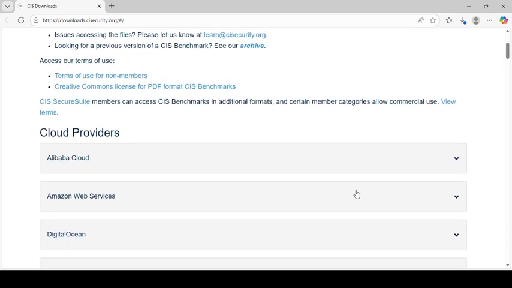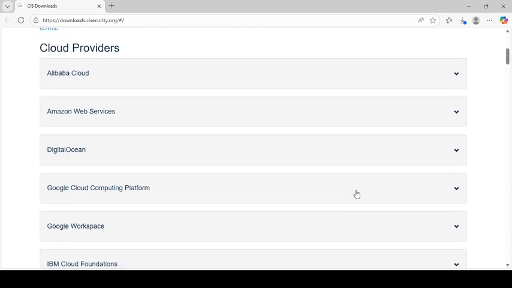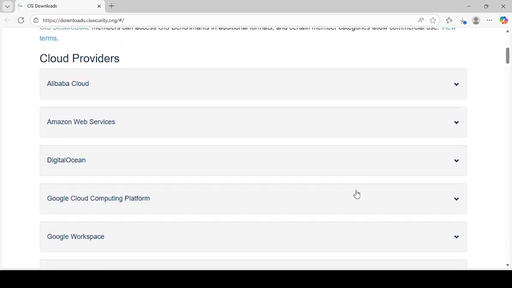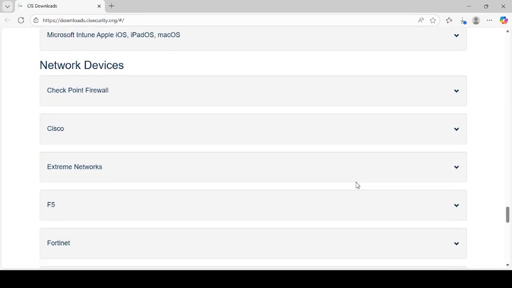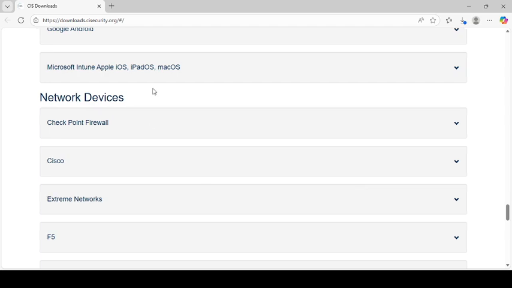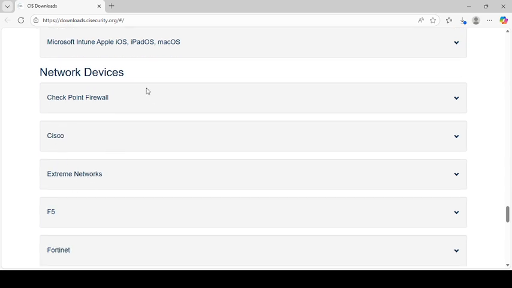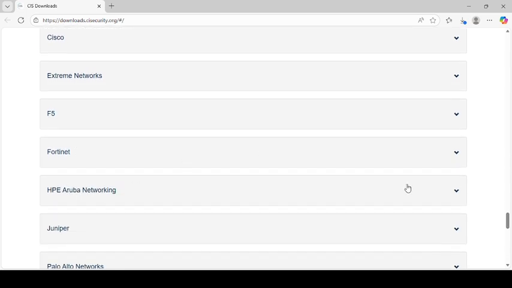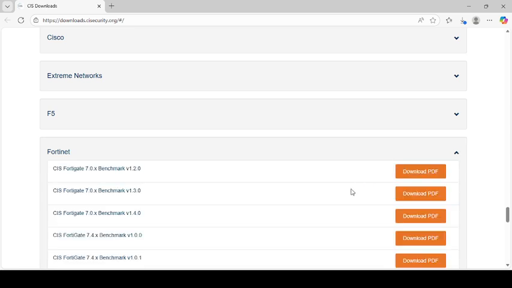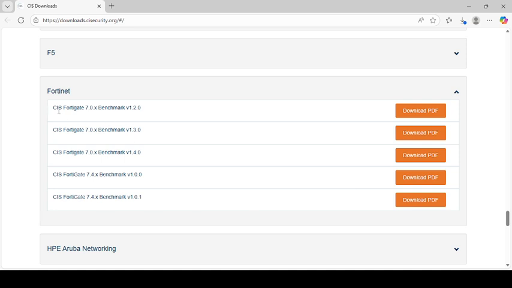So here you can see so many platforms, meaning products, available, like cloud providers, and in this you can see I will open the network device options. You will see all the firewalls, that is Checkpoint, Cisco, Extreme, F5, Fortinet. So first, how to use it, I will show you. In the Fortinet section you can use this as per your version.